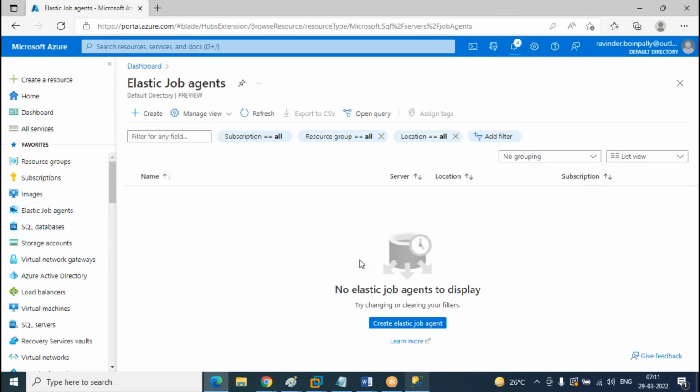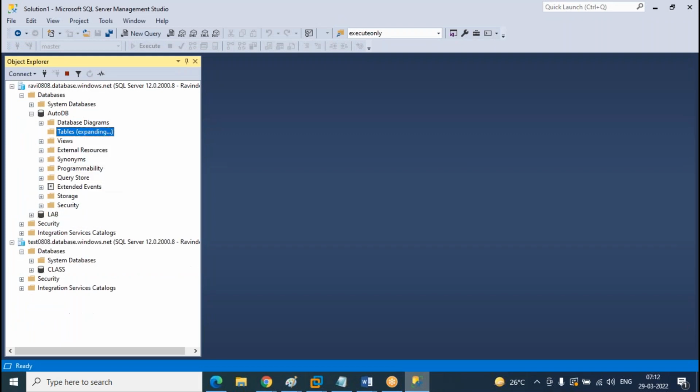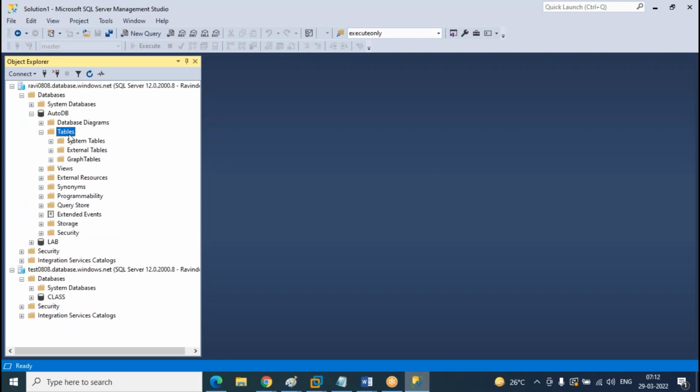Because it's not doing anything except triggering the jobs. The jobs are getting triggered through a database. It's just a scheduler kind of thing for you. That's the reason they're not charging for this, which is good, in fact. So if it is really created, you would see some tables here which are required to track the job statuses.